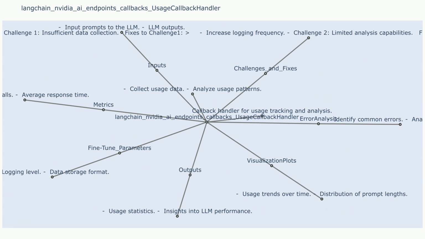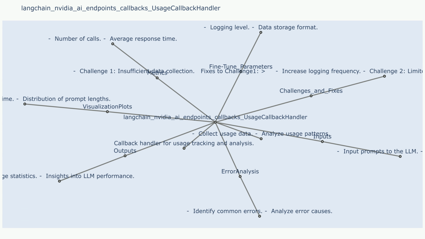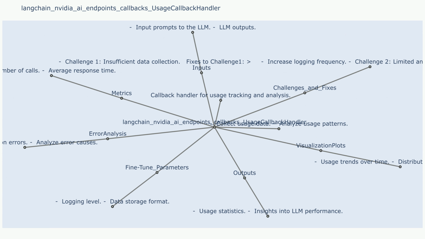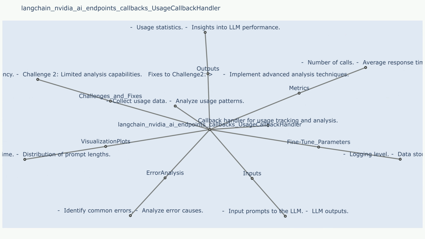Steps. Request handling. The callback handler intercepts each request made by your LangChain application to the NVIDIA AI endpoint. It gathers all relevant data, including the model name, input prompt, request parameters, and the timestamp. Response handling. The callback handler intercepts the response received from the NVIDIA AI endpoint. It records the output, response time, and any error messages.